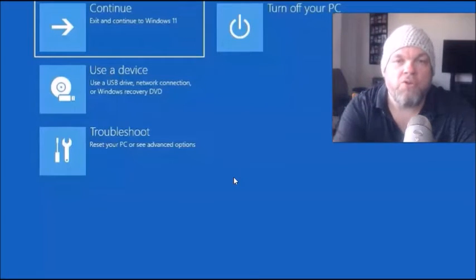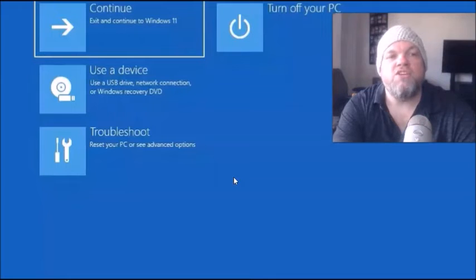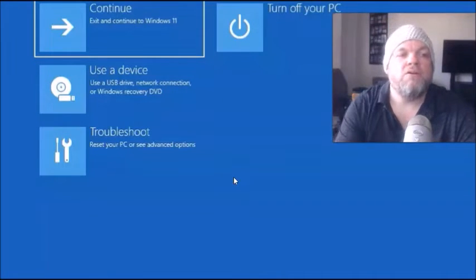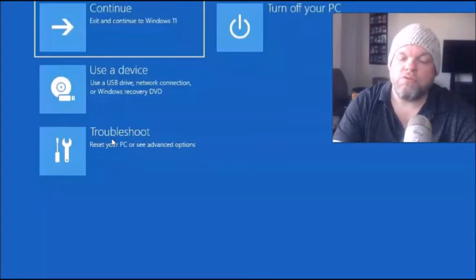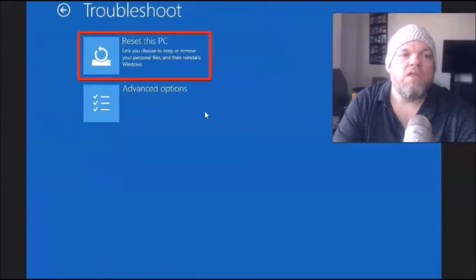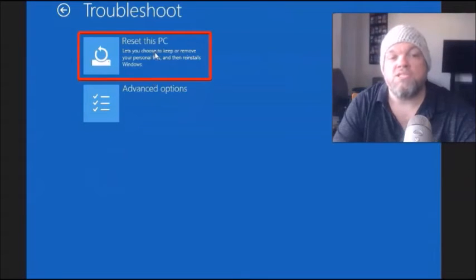It's going to restart the computer, and it's going to eventually take you to this screen where it's choose an option. Okay, from here, what you want to do is choose troubleshoot. And then under troubleshoot it says reset this PC or advanced option. You want to choose reset this PC.